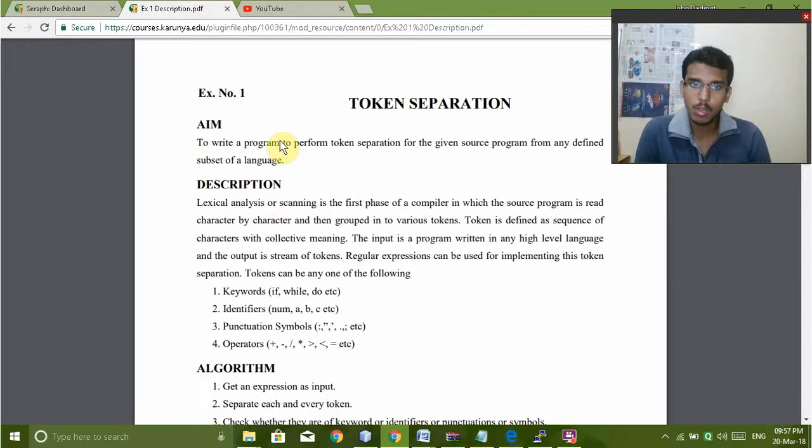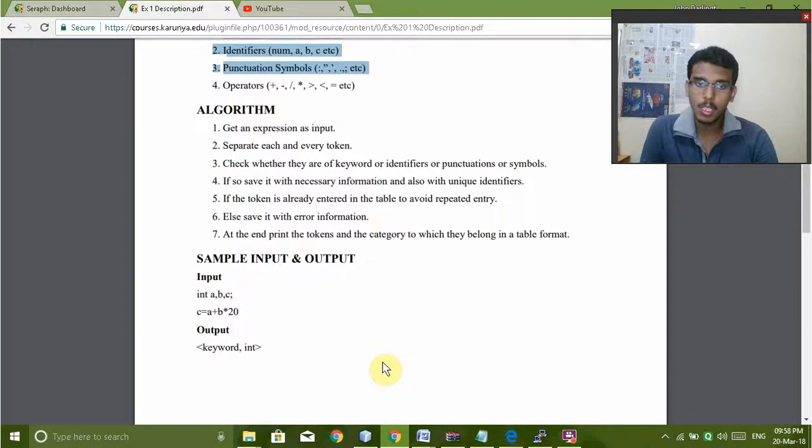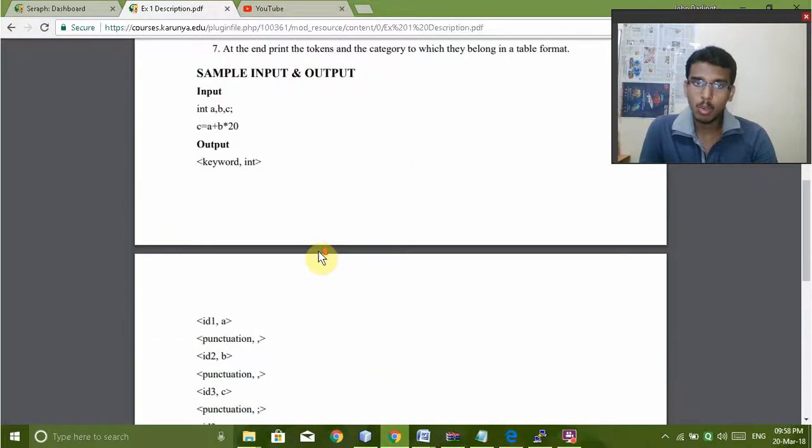Token separation. So first of all, what is a token? A token can be of any form. It can be a keyword, or an identifier, or a punctuation, or operators. Here you can see, tokens can be any one of the following: keyword, identifier, punctuation, operator, and a sample input and output is being given.